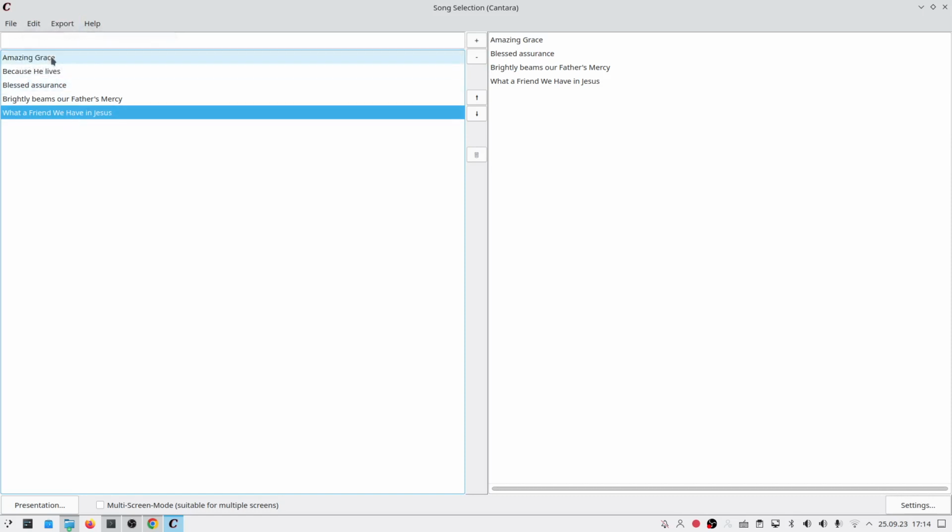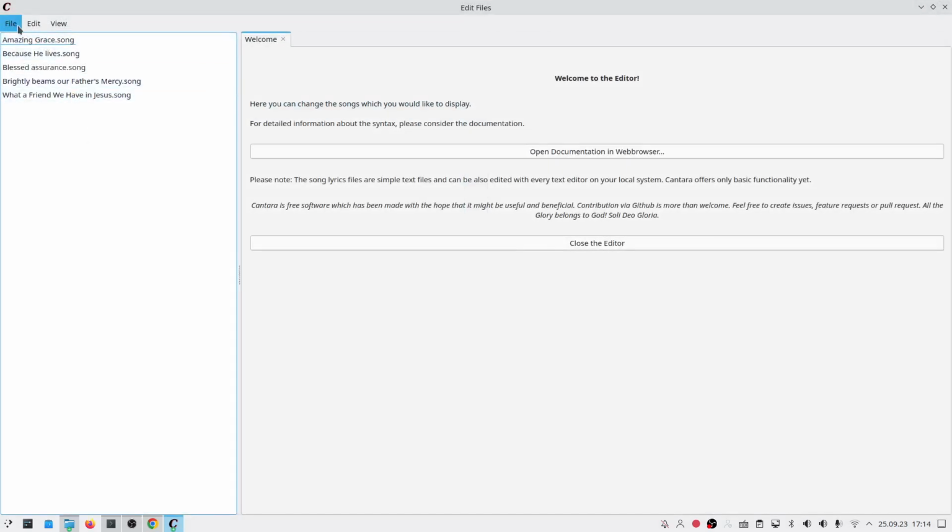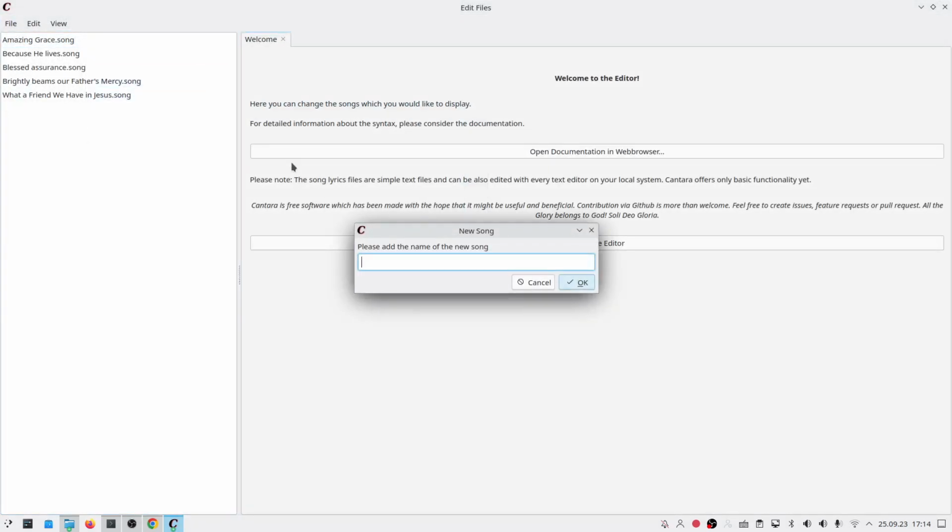Now I would like to show you one last feature. That's the multi-language feature, but this is still under construction, so don't expect too much happening. I can create a new file.